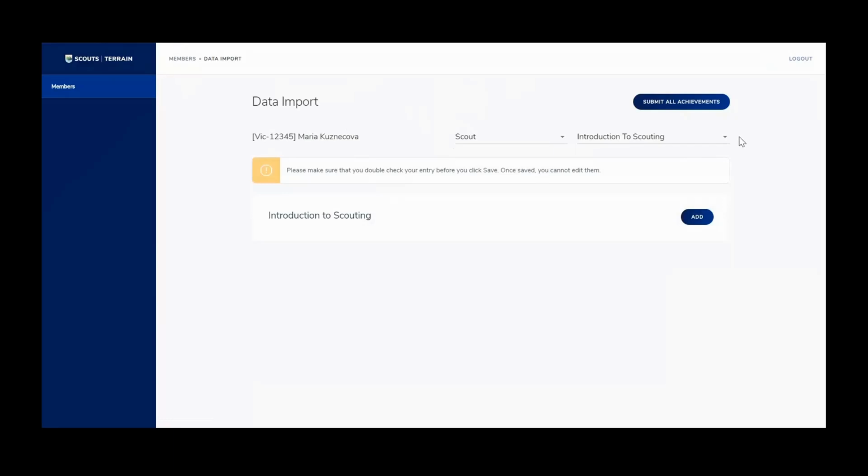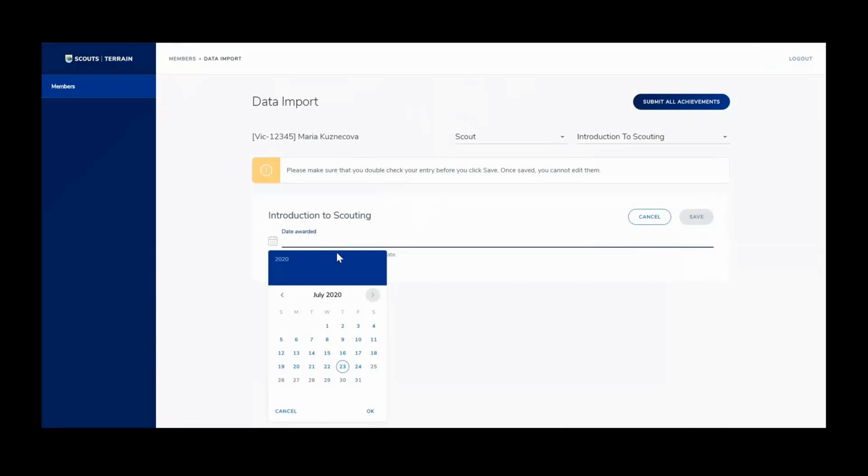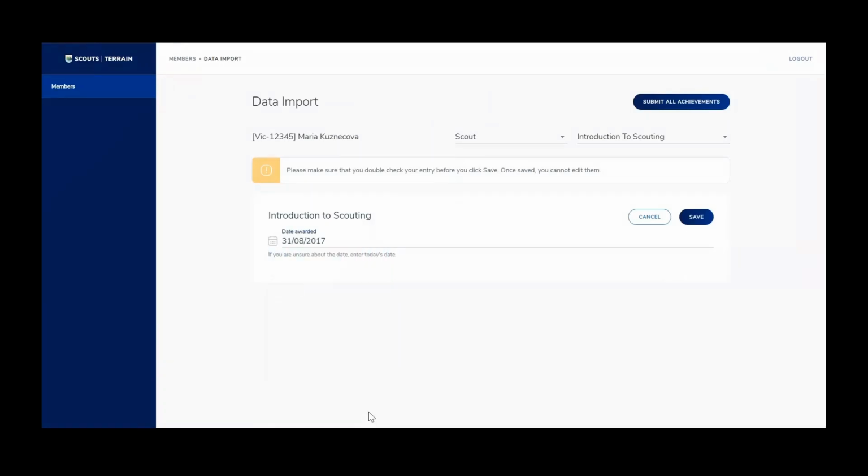So we're going to enter through the achievement pathways, first against our introduction to Scouting. We're going to click the Add button. Now we're going to enter the date in which this youth member joined Scouting, in essence. So you will see here that this youth member is in the Scout section. Let's say they joined in the Cub section. So let's say they joined in 2017, in August of 2017, and we'll just go Thursday, the 31st of August. You're going to press OK.